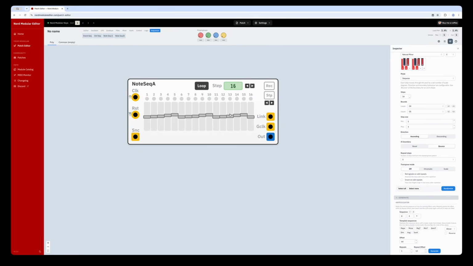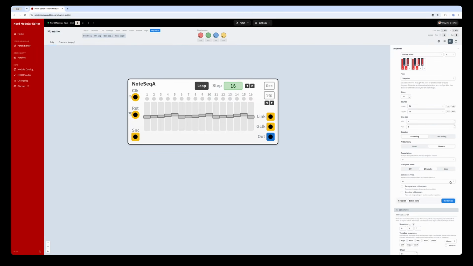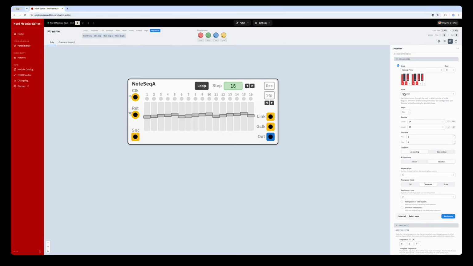Get some weird syncopation going on. We can even, for every repeat, add some chromatic changes, or in-scale changes, or transposition actually, it's a transpose mode. So on every repeat you can say, hey, let's increase by 2 or something. So that's a lot of options you can do for the randomizer.